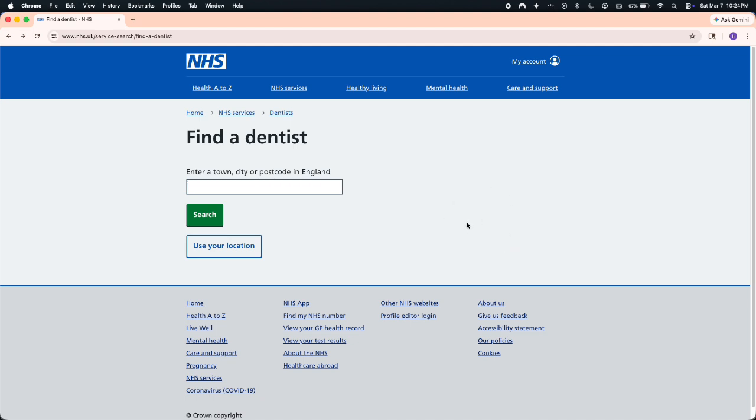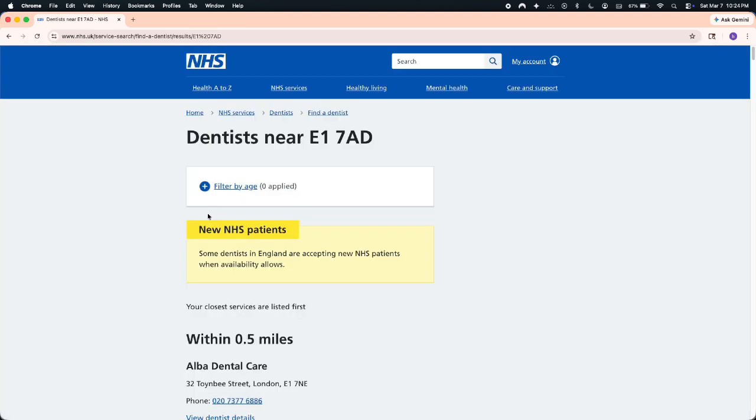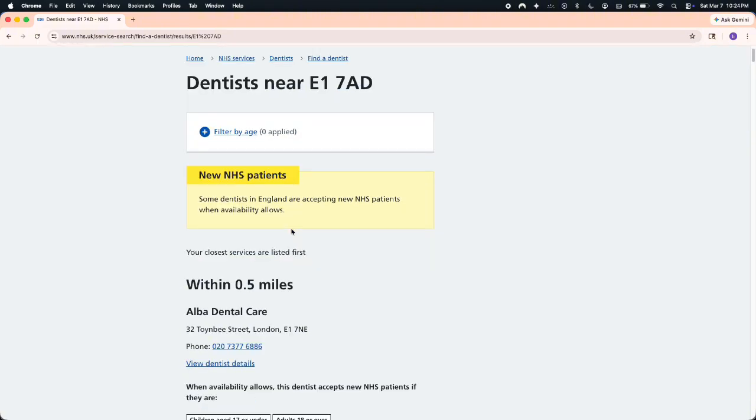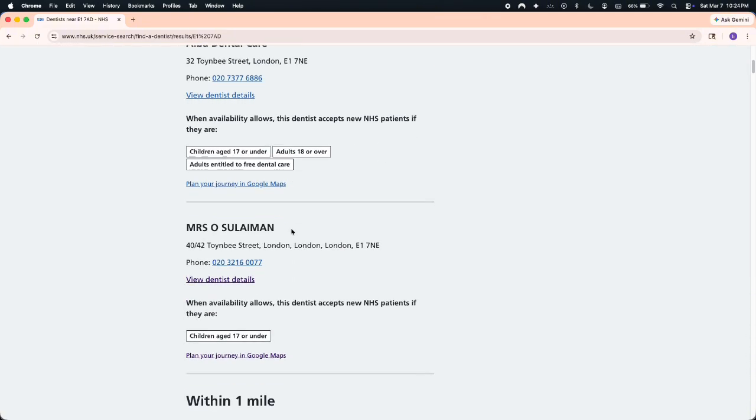So to get started, go to the NHS website and then open the page for finding a dentist. So once you are there, type in your postcode. You can also use your town or city if that works better for you. So after your search, the website will show a list of dental practices in your area.